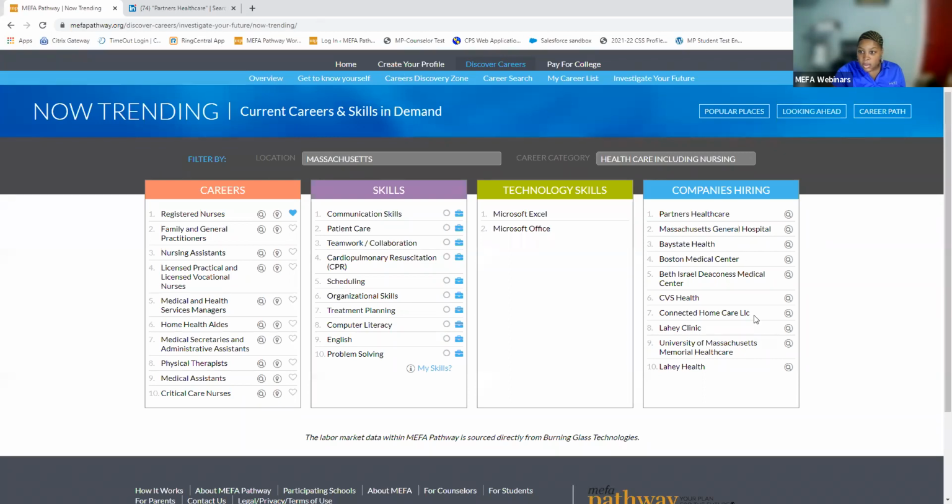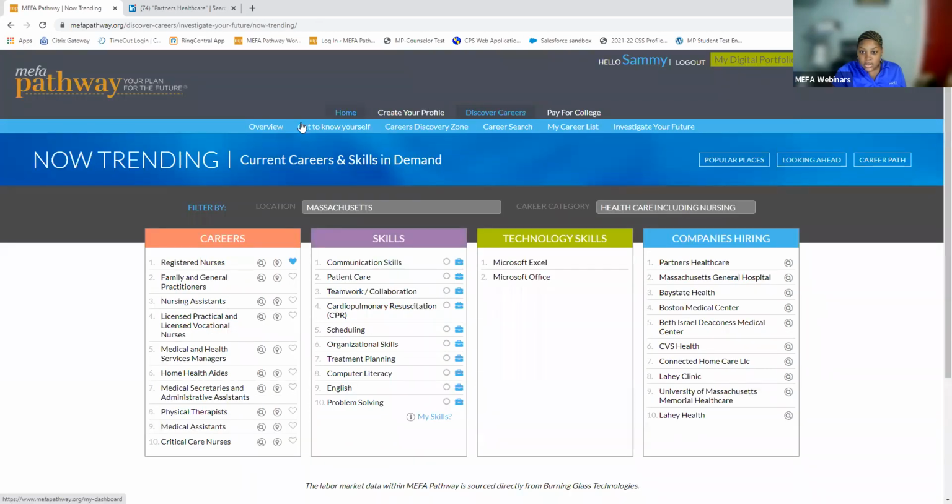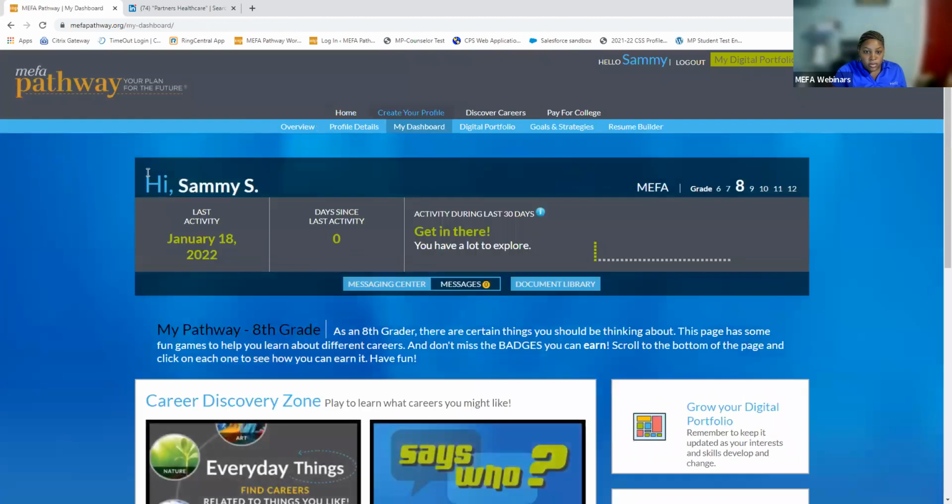All right, so that concludes all of the 4 new and exciting features within MEFA Pathway. Just to review, we have the career search, adding the military category. We have Get to Know Yourself. We have Investigate Your Future. And last but not least, we have Goals and Strategies.